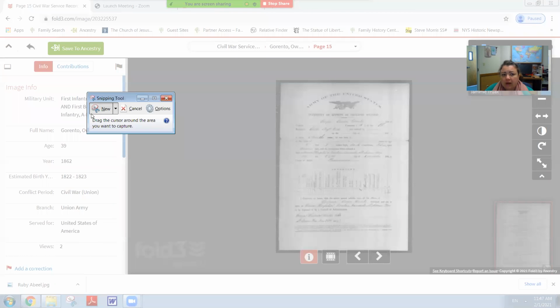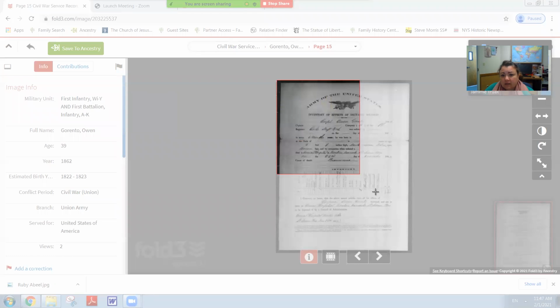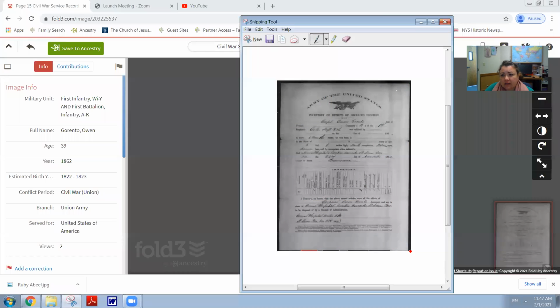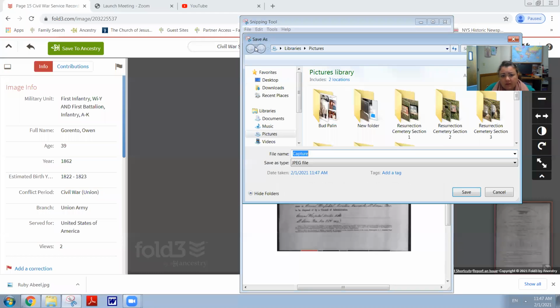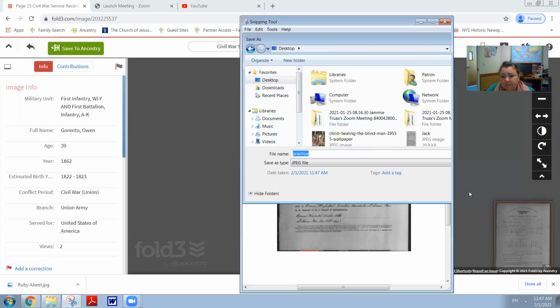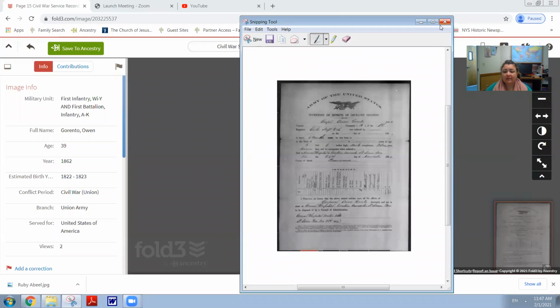Here's your little toolbox, and New. You see my little cross right here. I'm going to click and hold, pull down, let go, and it has clipped. Then I can do File, Save. I'm going to call it practice, and I'm going to put it on my desktop so that I can quickly access it.